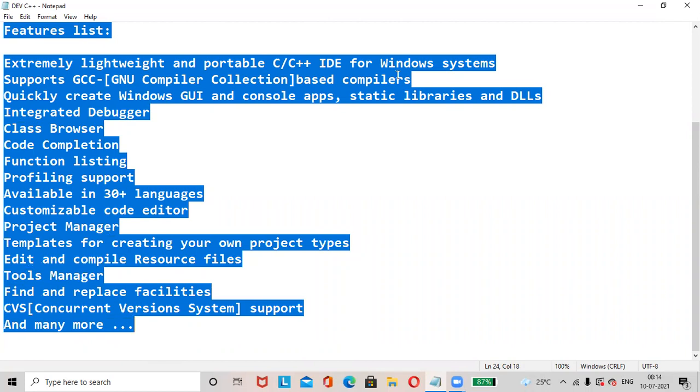Lightweight means it consumes less memory. Portable means easy to use. Supports GCC based compilers. Quickly create Windows GUI and console apps. GUI, graphical user interface, and console apps.